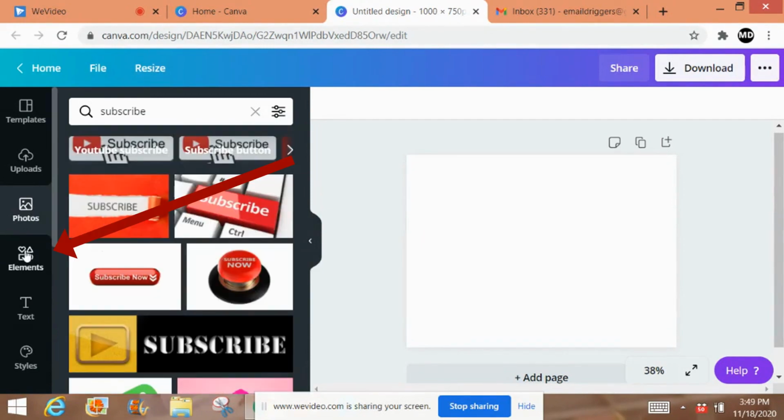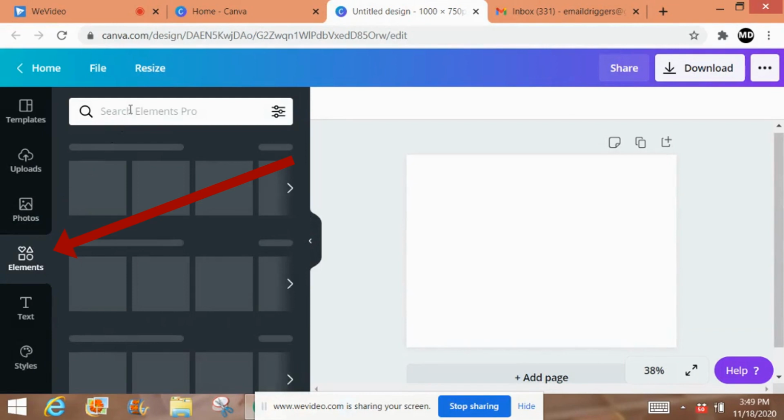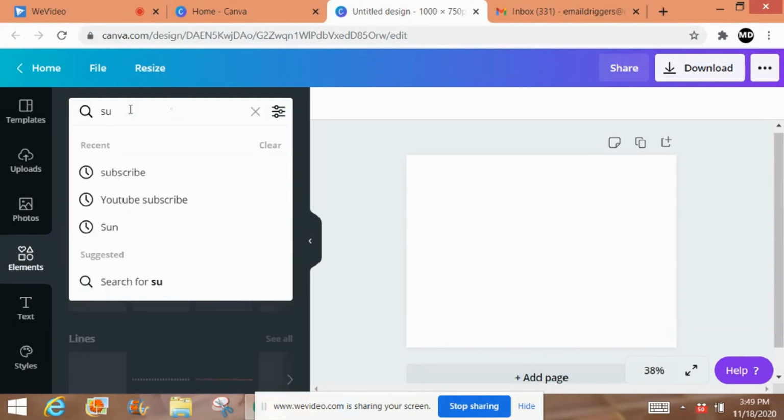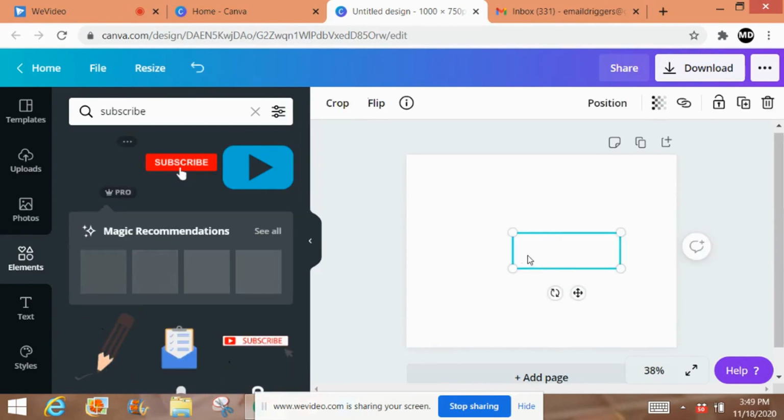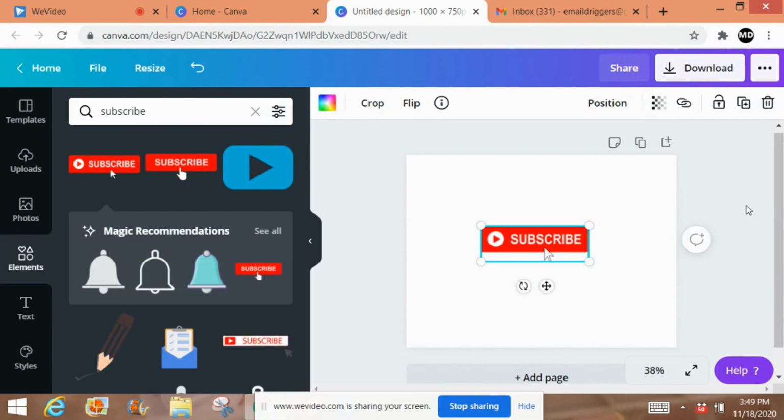The other spot is right here where it says elements. You just click on elements. So let's do the same thing, type in subscribe. And here's a ton of the elements you can pull over. So you just would pull one of them over. And there it is. Anything that you want, you could just click download to your computer, and then upload it to whatever your video editing software is.